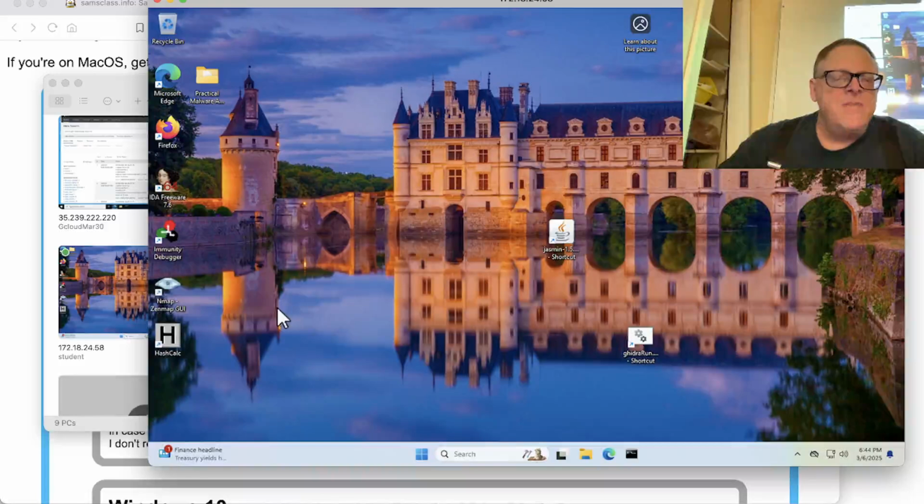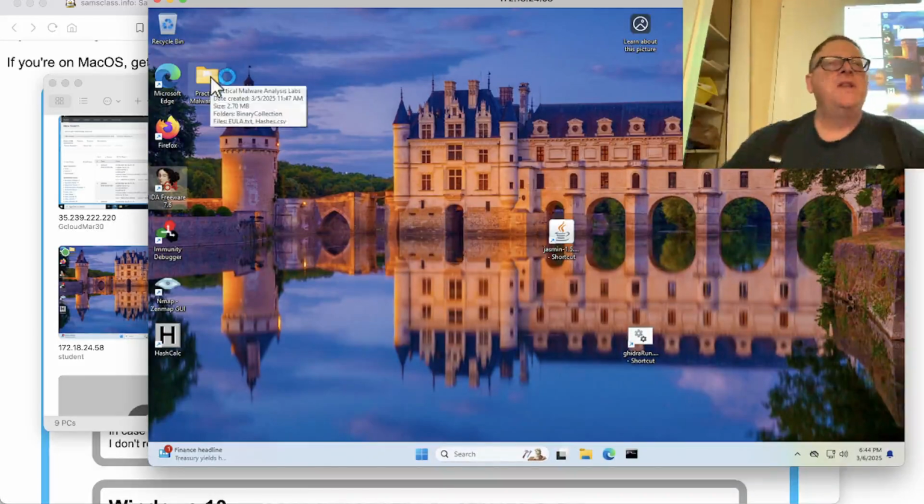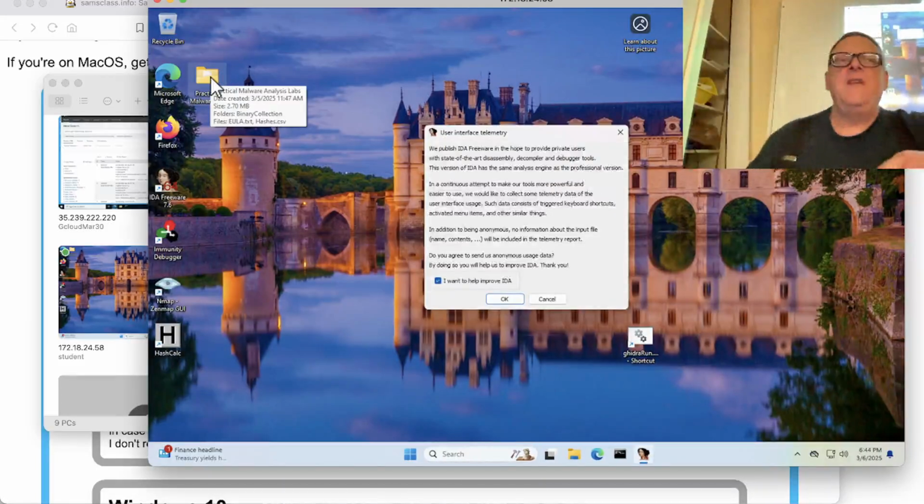All right, and it's got IDA Pro. They all have IDA Pro on them, the ones I made. So everything you need is already installed on here, and the malware is in a folder on the desktop, just like before. IDA Pro is proprietary. It is, but there's a free version. They took one of the old versions and made it free. That's why you can only do 32-bit code.